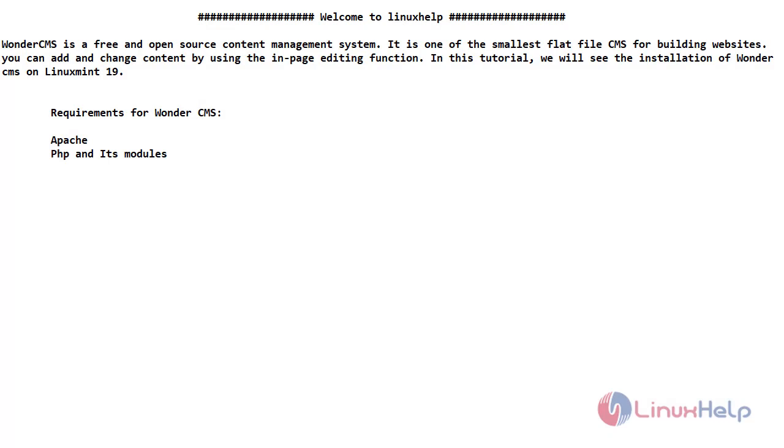In this video, we are going to see about Wonder CMS. First, we view a short intro about Wonder CMS. Wonder CMS is a free and open source content management system. It is one of the smallest flat file CMS for building website. You can add and change content by using the in-page editing function.